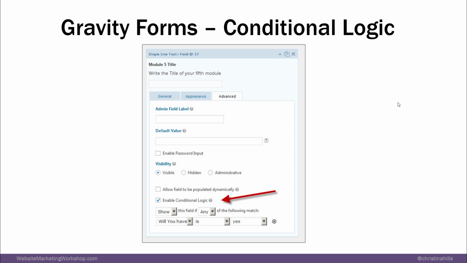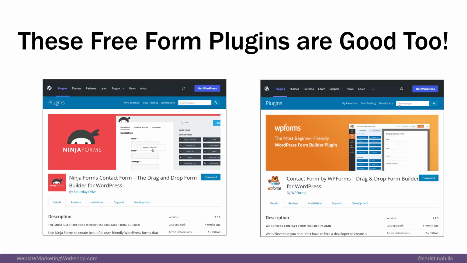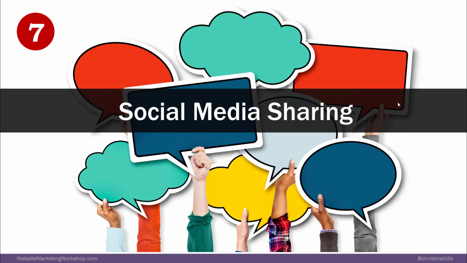Now, if you don't want all of that, if you don't want that conditional logic, here are a couple of free form plugins. If you want to have somebody fill out a form on your site, there's Ninja Forms and there's also WP Forms. So these are two free ones and they're pretty good too.